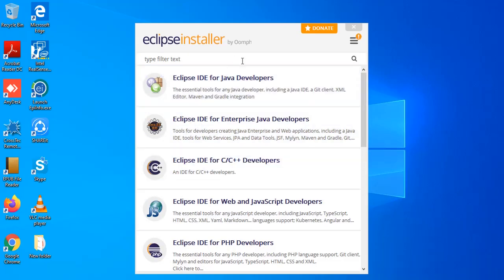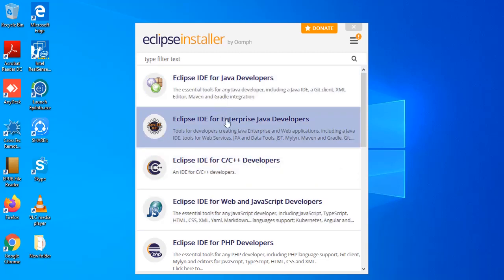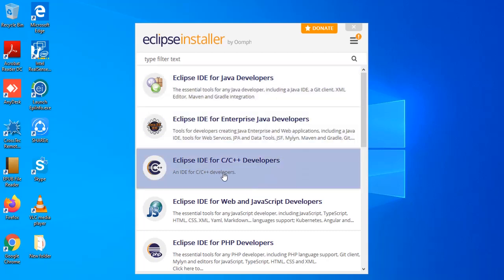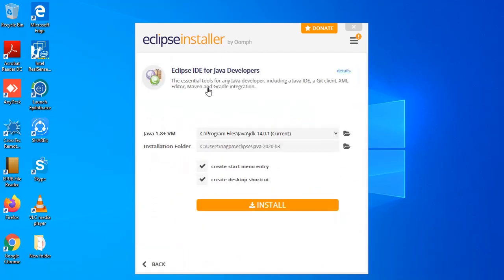So after a few seconds you will get this kind of interface where you can select whatever language you want to develop in, like Java, C, C++, PHP. So since we are going to work on Java, I'll click on Java. So here we get the window for Eclipse IDE for Java developers. You can see over here it automatically selects the path where Java is installed. So as you had seen in my previous video, I had installed JDK 14.0.1. So it is automatically selected over here.